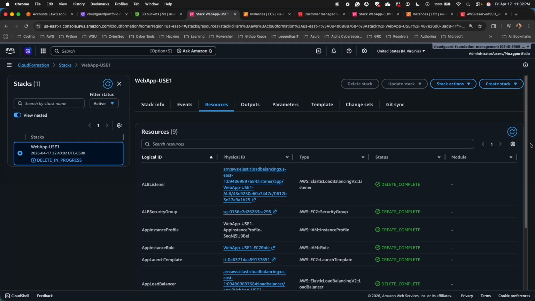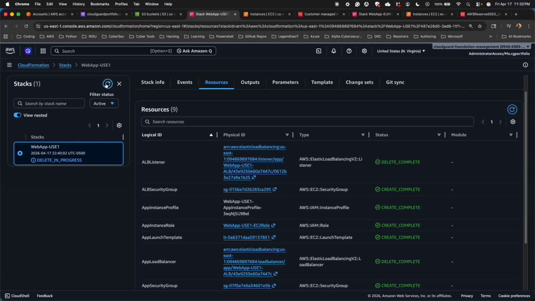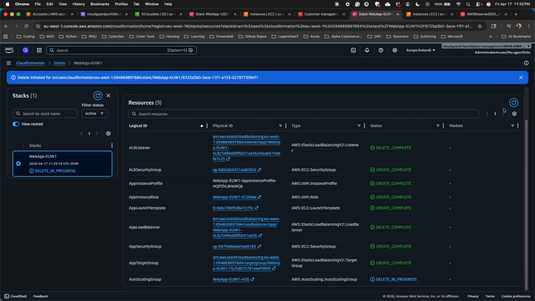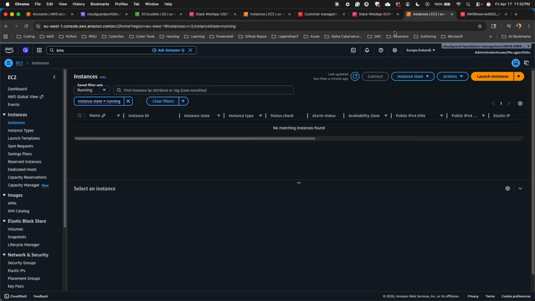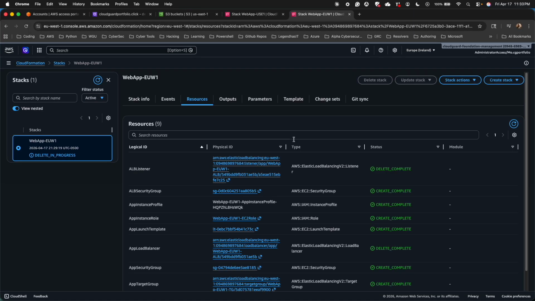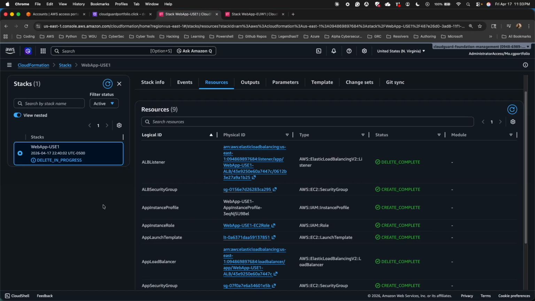Now let's check our stack again. Still in progress. Still in progress. Just give it a few minutes. Our EC2 instances are gone. We're just waiting for the stacks to be deleted. And that's it for this video. And that's how you build a multi-region active web application on AWS.